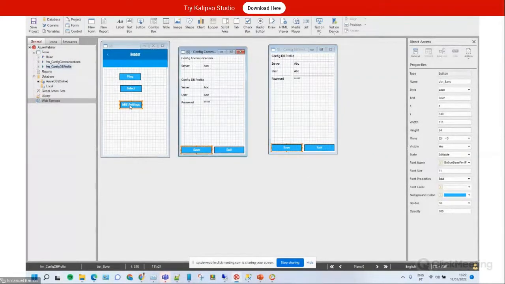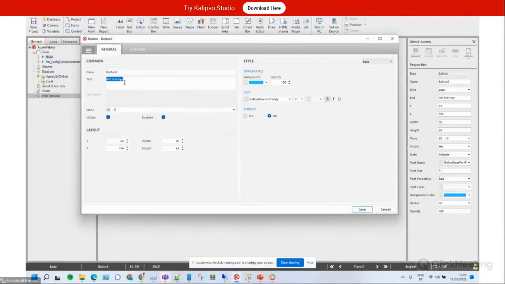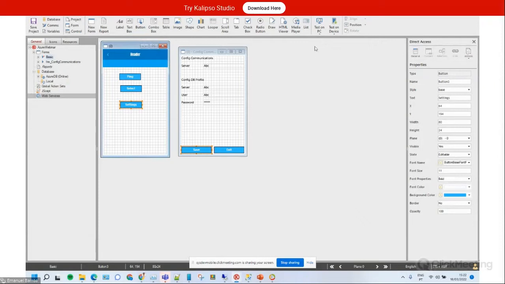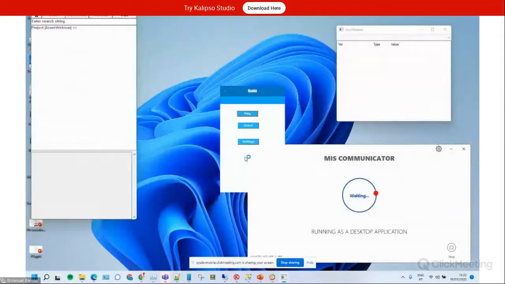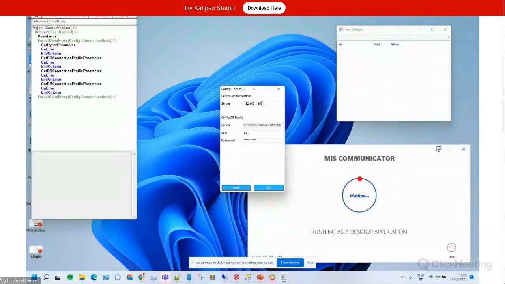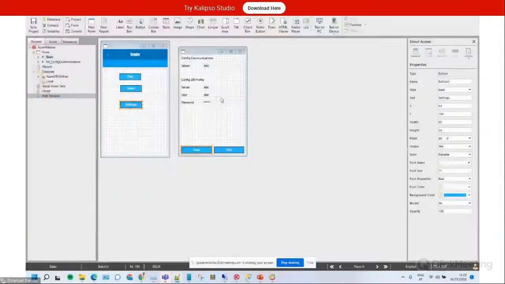And I will change the name of this button to settings because, okay, let's see what this is doing. Okay, so I have my Mish communicator, I have my server, my username and password. And you see that we have a problem. We changed the IP address, but now it changed back to the old value. Okay, that's normal behavior. If you want to make this persistent, you need to create a database. So let's create a database and make this persistent.